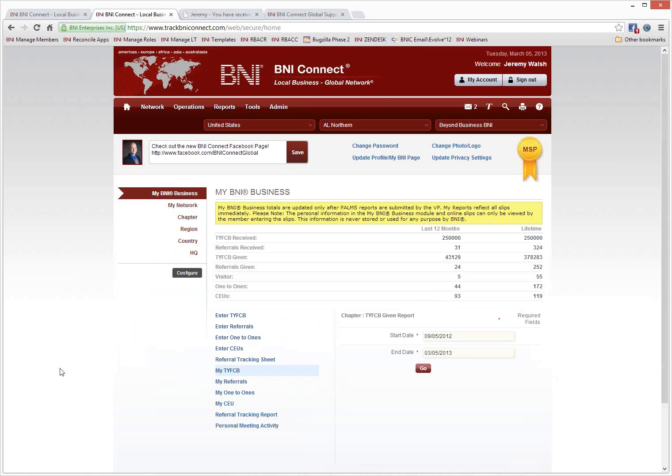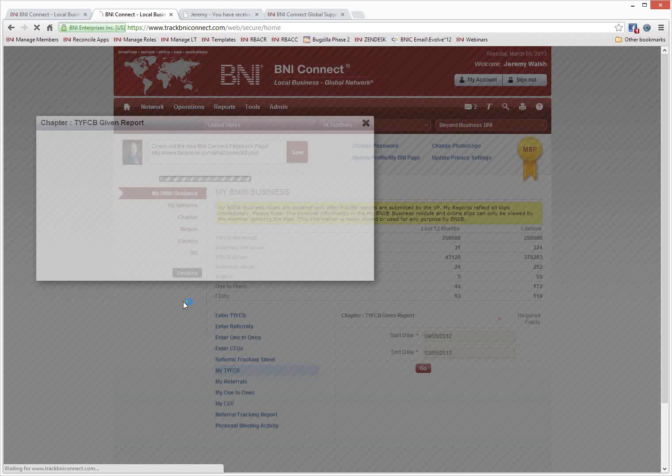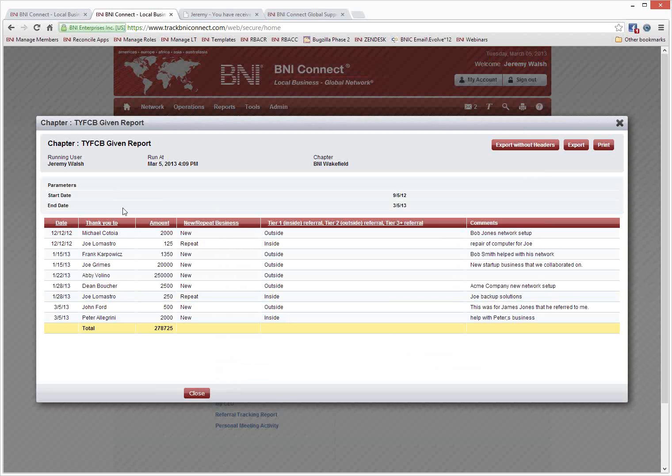If I click on the My Thank You for Closed Business report, I can choose a date range. You can see that by default it's going to choose the last 6 months, but you can change that to whatever you'd like. If you'd only like to look at the last month, or you'd like to look at a year or 2 months, whatever it is that you'd like, choose the date range and click Go. And this will show you all of the Thank You for Closed Business slips that you've turned in online through BNI Connect. Of course, if you turn in a paper slip at the meeting, it will not show up in this list. But if you submit it online, it will show up on this list.